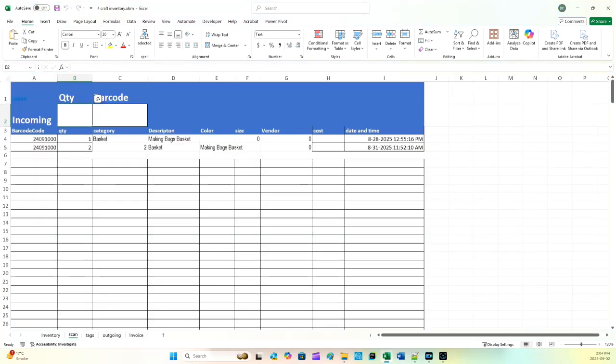Now the scan sheet is the last sheet that's on this workbook. This sheet is designed for you to add products after you already have them in inventory. So this isn't for you to initially put all your products in inventory. It's for if you're receiving new items. So you would enter the quantity and the barcode, and it would add the number to the inventory.